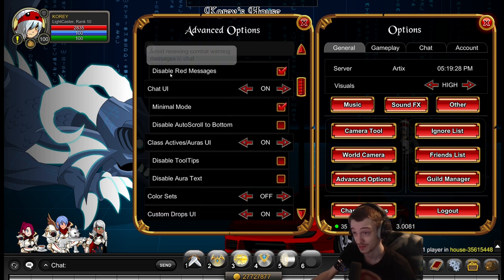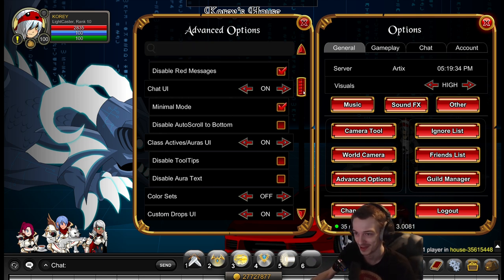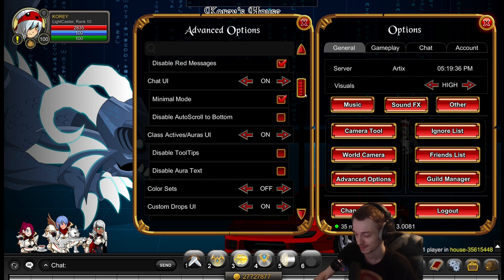Like I remember before this was a setting in the game, people would type in chat in a boss room and it would just fly up because if you're spamming skills, it would just go away. So very good to disable that.